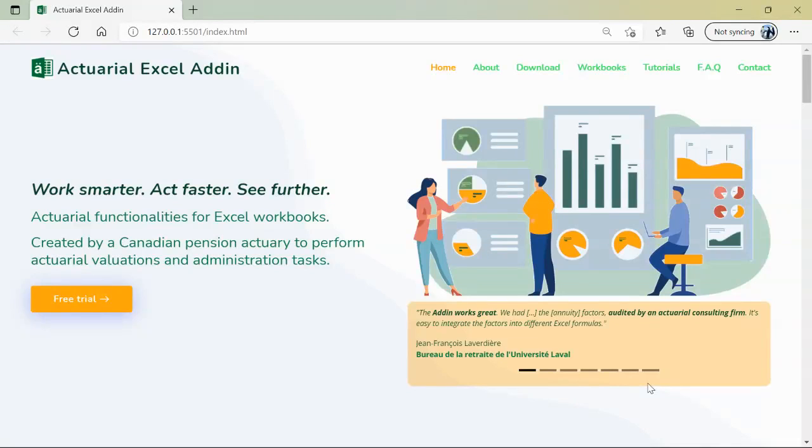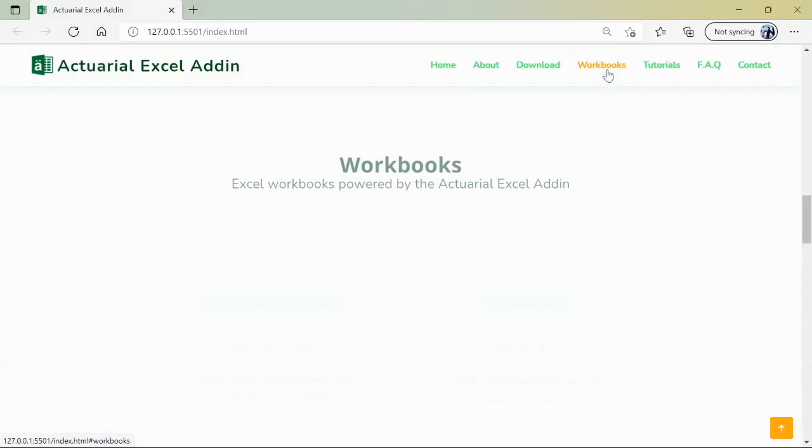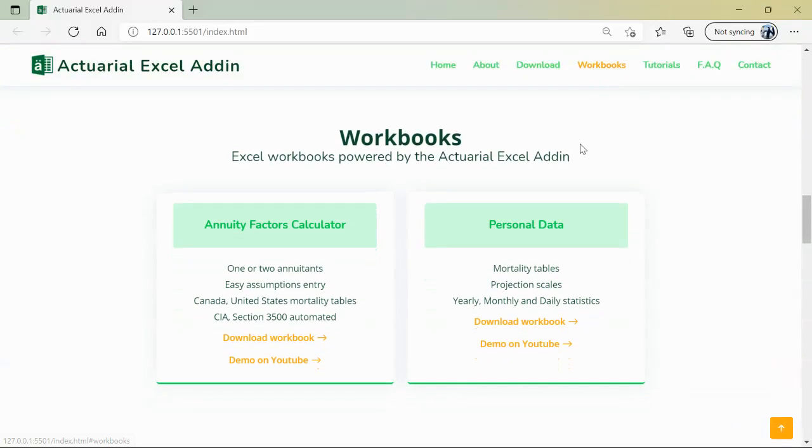With version 4.5.5 of the Actuarial Excel Addin, you now have the possibility of saving your personal data in a separate workbook. In order to do so, you go to the Actuarial Excel Addin website in the workbooks section, and under personal data, you see that you can download the workbook. In the workbook, you would save mortality tables, projection scales, and statistics.